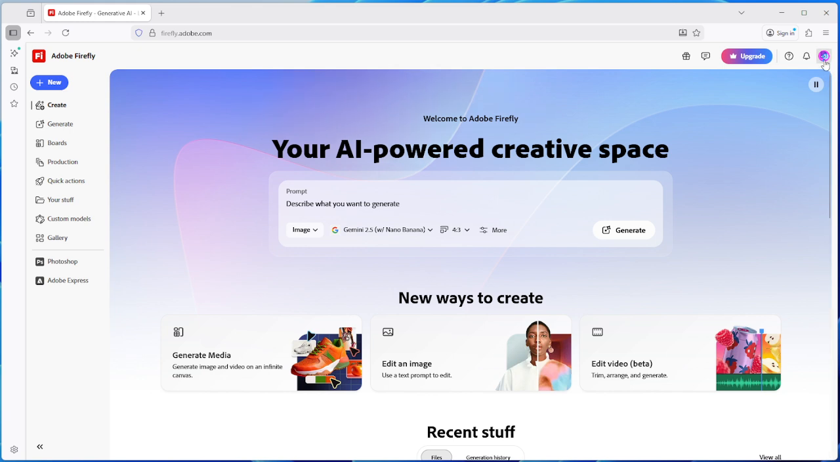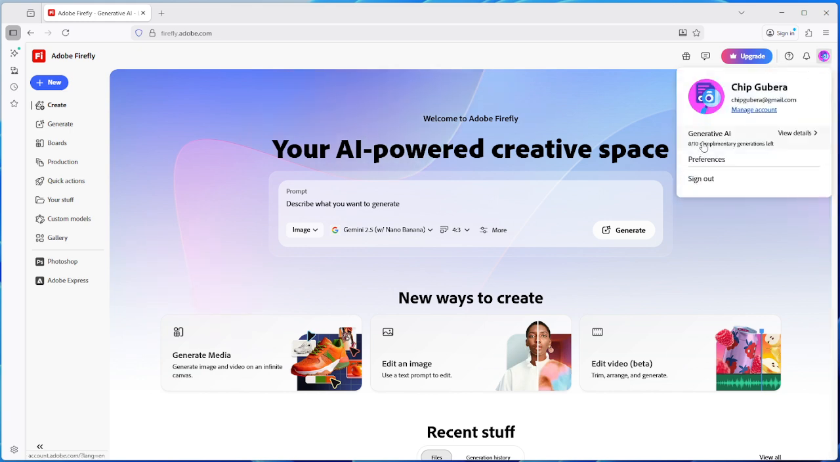Now, something that you'll notice here is that you'll only have 10. I've already used a couple here, but you only have 10 complementary generations. So every time you generate something, you're going to lose a credit. Or if you do an edit, like I'm going to show you, you'll lose a credit. So this is very little. As I mentioned in class, you could get burner emails where you could get those 10 credits again.